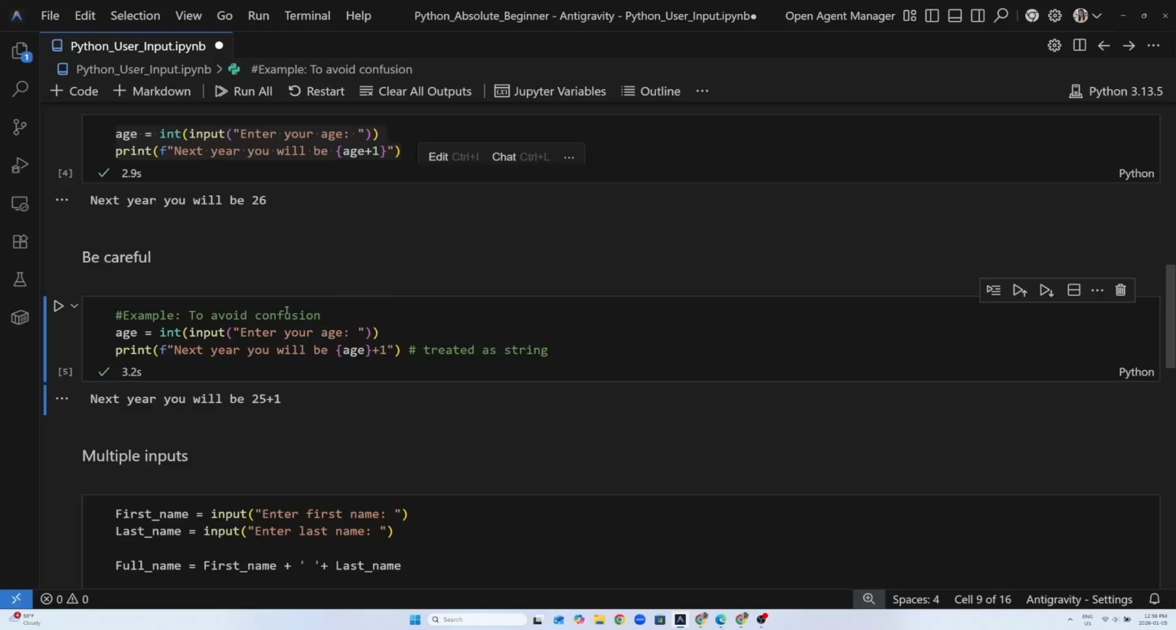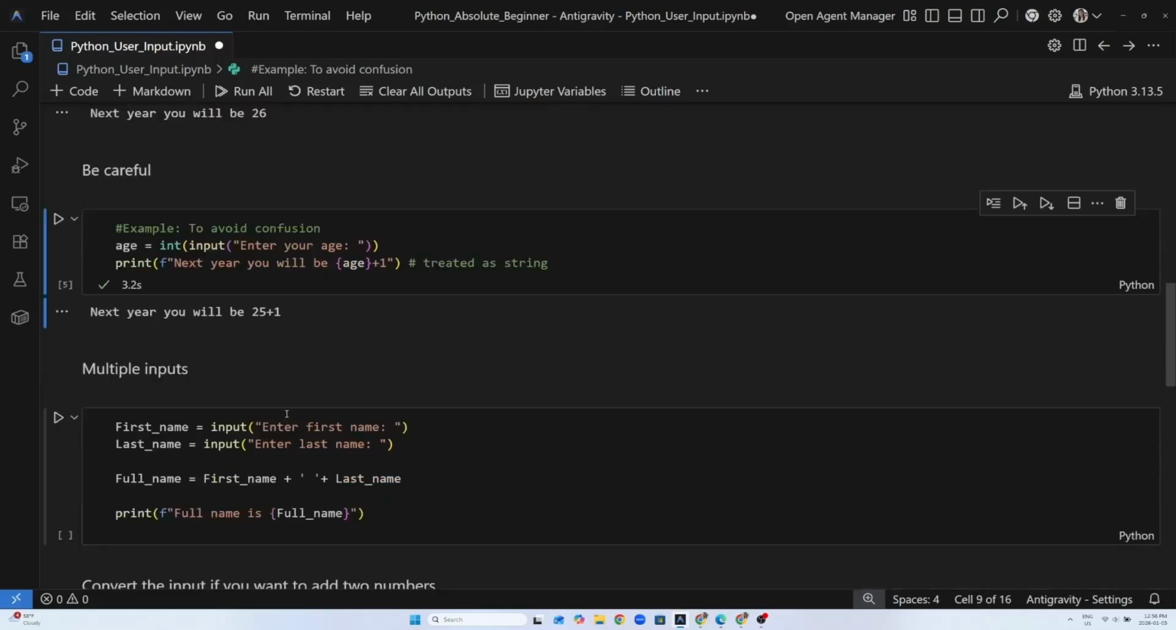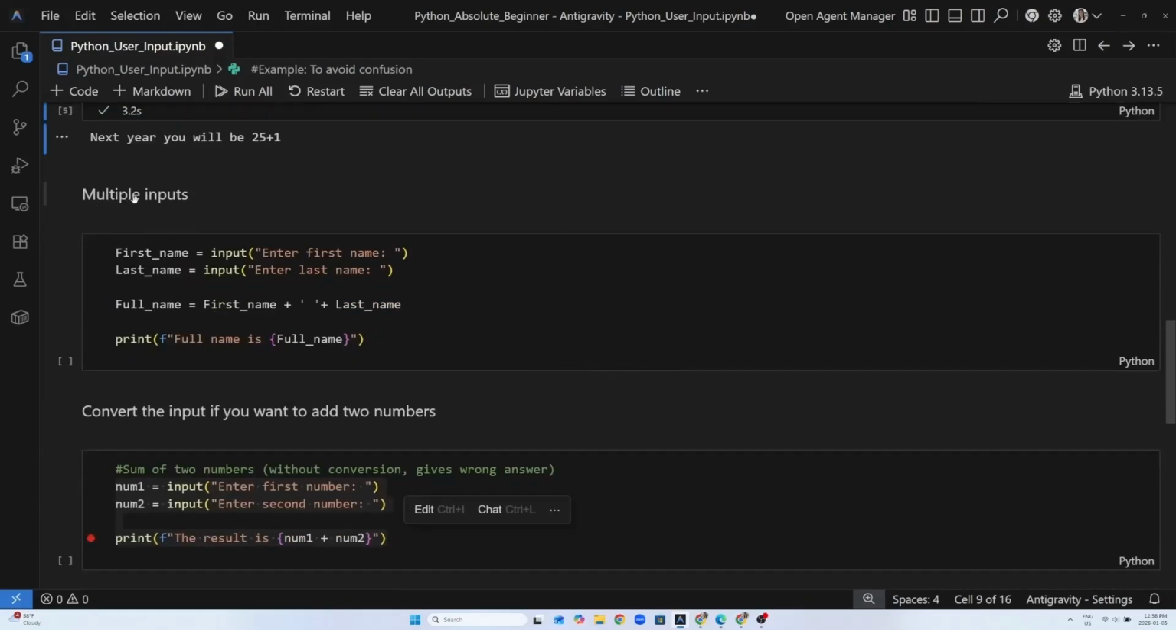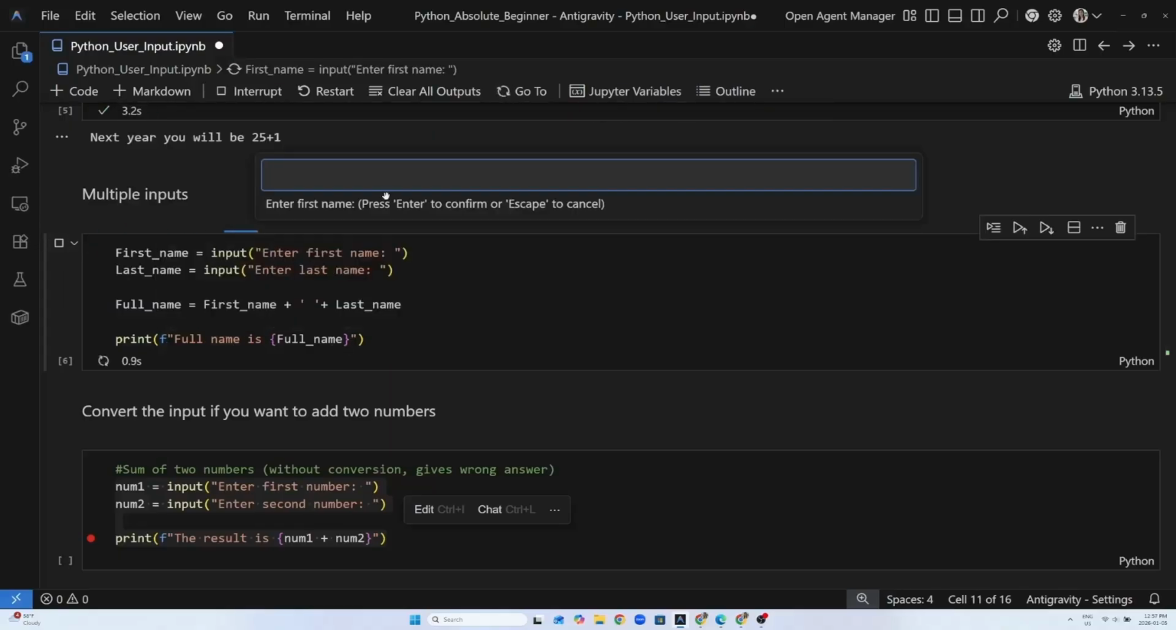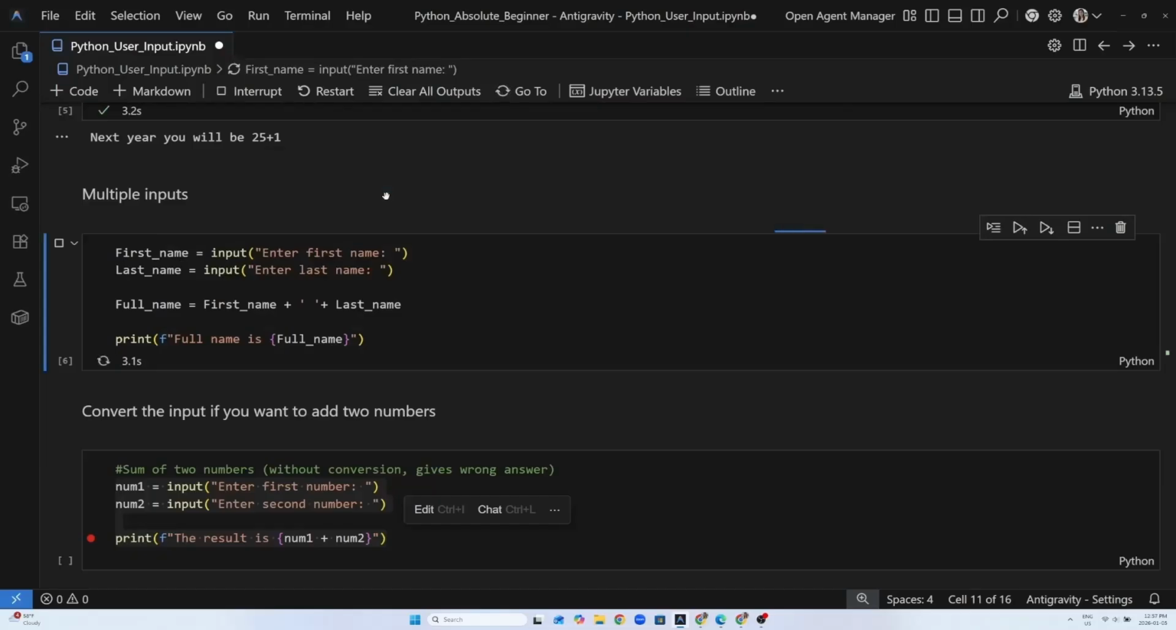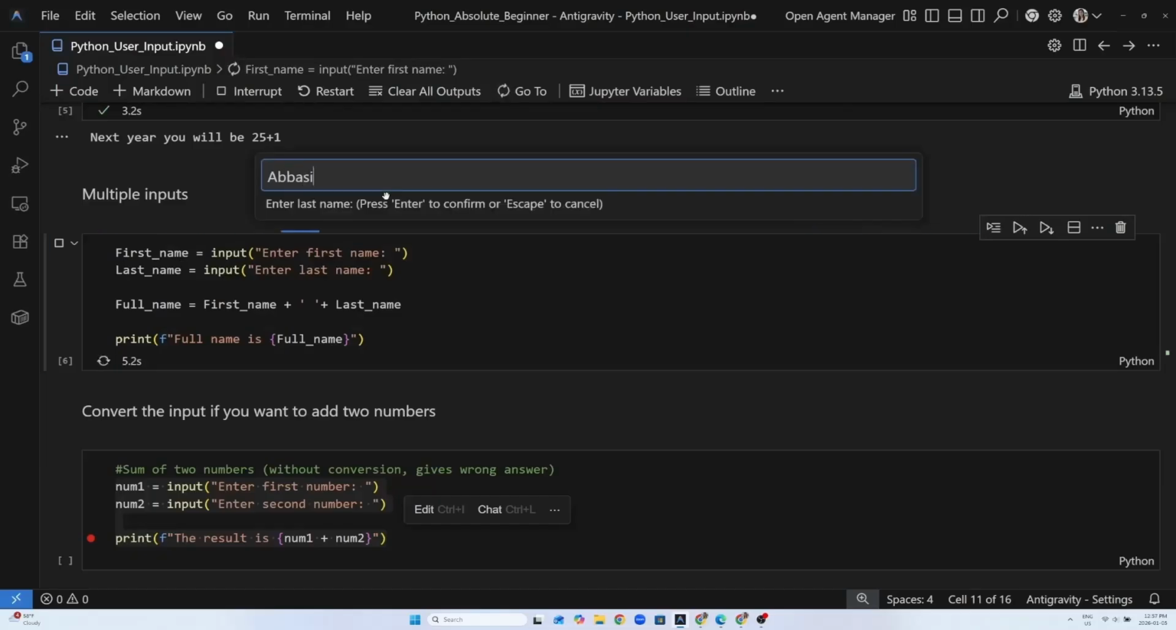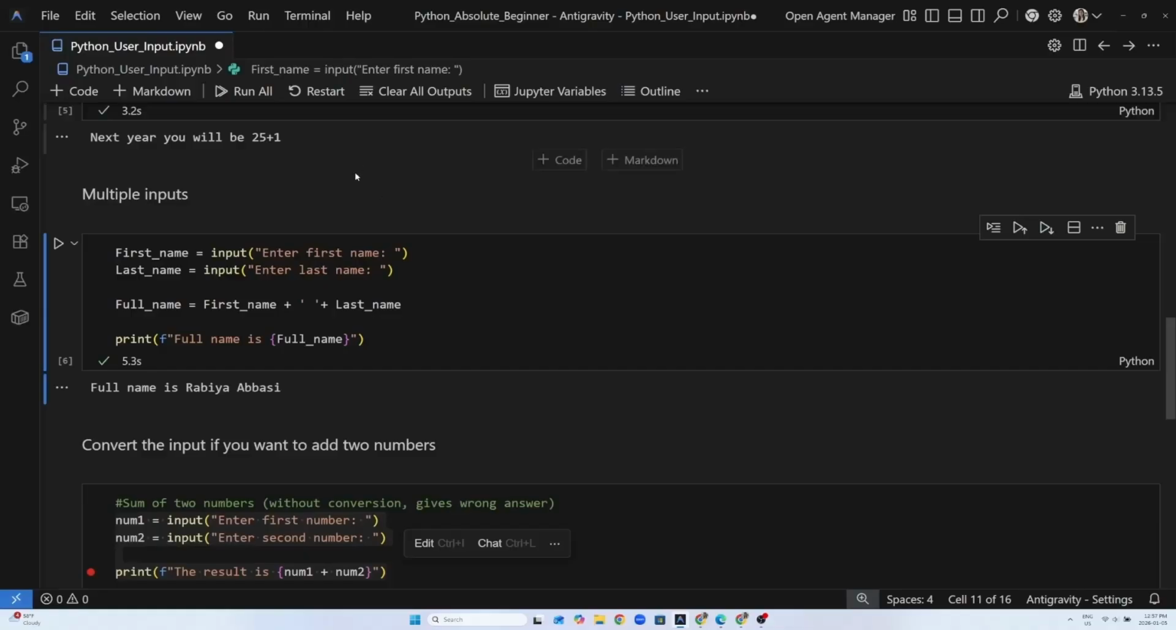Let's look at another important concept, which is taking multiple inputs. For example, in this case, I have my first input, which is the first name, and the second input, which is the last name, and I'm trying to concatenate both my first name and the last name and print it. So here you can see I have typed in my first name and last name, and once you run this, you will get the full name here.